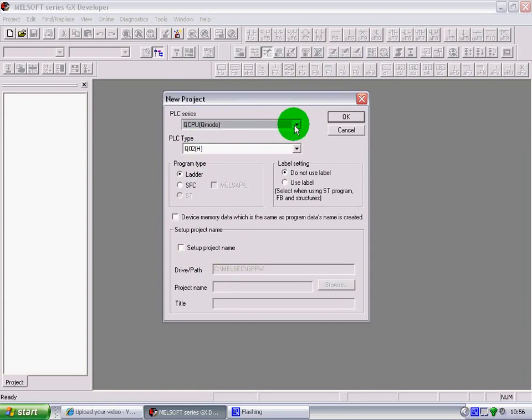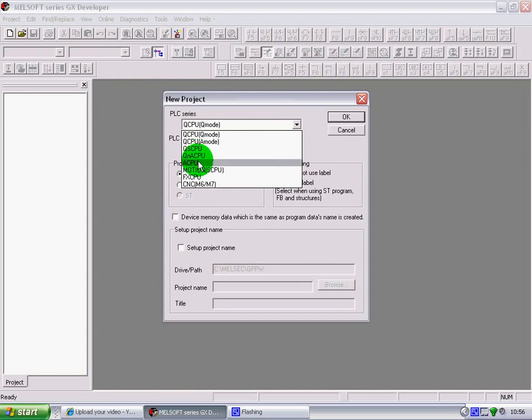What we're doing is we're going to select a Q CPU in Q mode. Q is a Q series type CPU. The other popular ones are the A CPU and the FX CPU. You can also use a Q CPU in A mode. This is in case you're using a replacement.